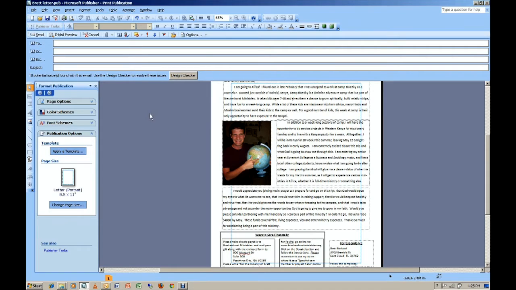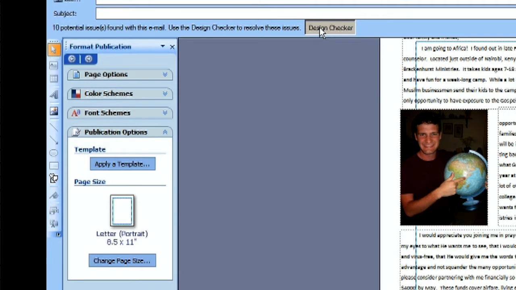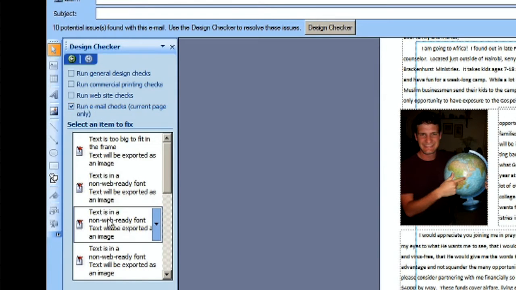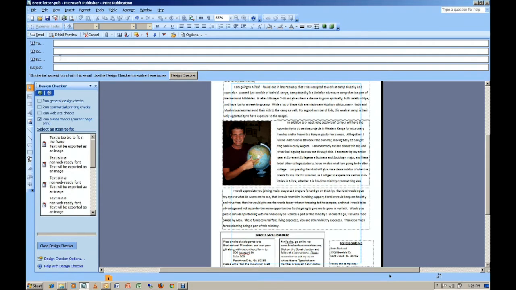Now, as I look at the letter, it looks good here. But one additional thing that you can do is use the design checker, and it will tell you if there are potential issues. You can check these out and see if they may cause a problem. Now what I suggest to people is that before you actually send out to all 400 people on your email list, you send a couple of test copies, making sure that it actually arrives like you plan to send it.